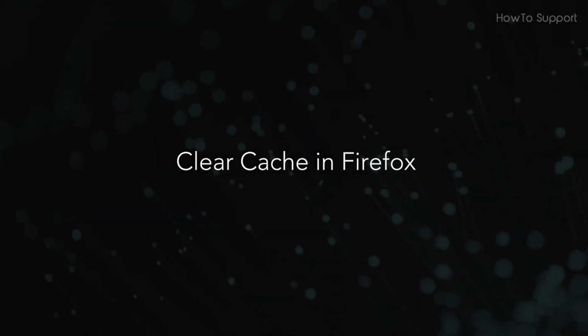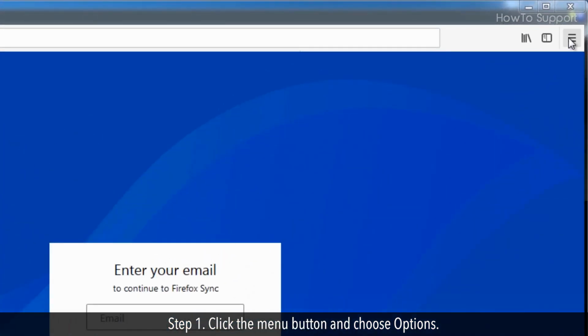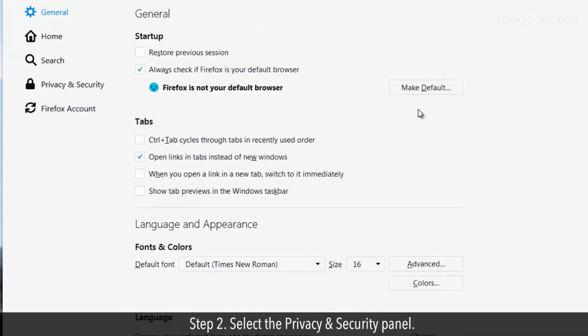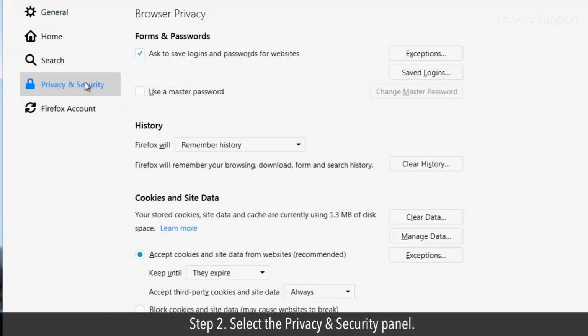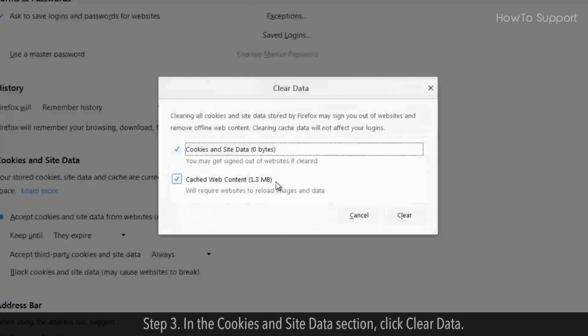Clear cache in Firefox. Step 1. Click the menu button and choose Options. Step 2. Select the Privacy and Security panel. Step 3. In the Cookies and Site Data section, click Clear Data.